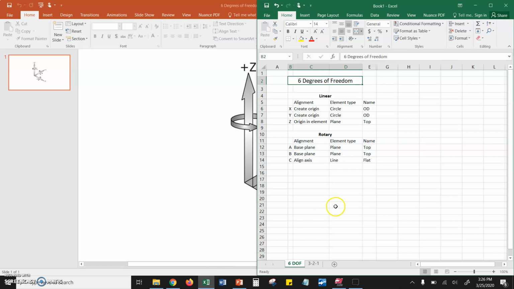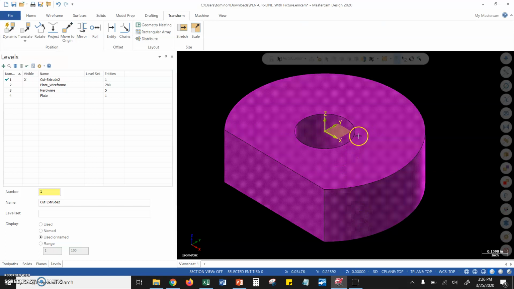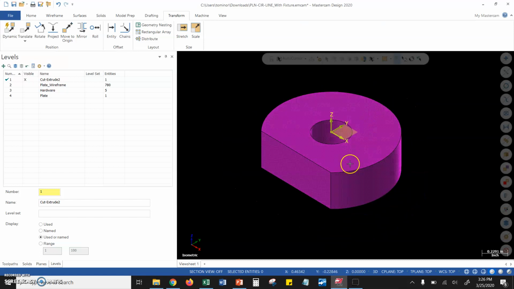Now I've put this in graphical form over here. We have those 6 degrees of freedom right here. For linear degrees of freedom, we have x, y, and z. And for rotary degrees of freedom, we have A, B, and C. All right, so in the sequence of what we did here, at first the part was skewed off in every dimension it could be skewed off.